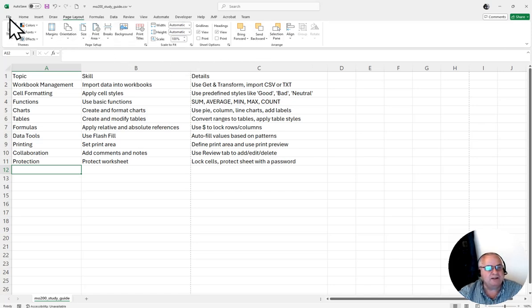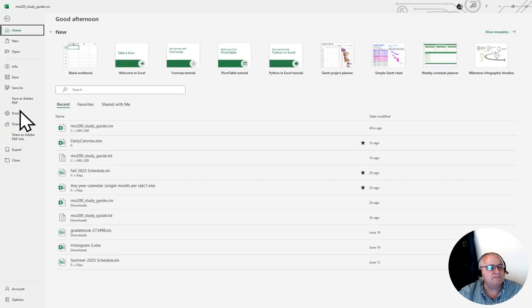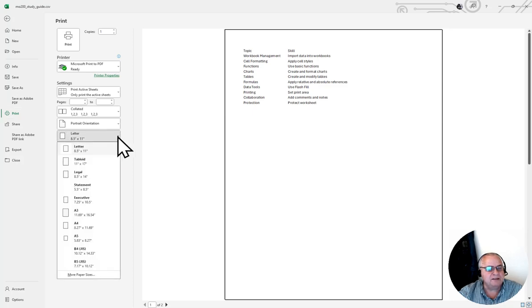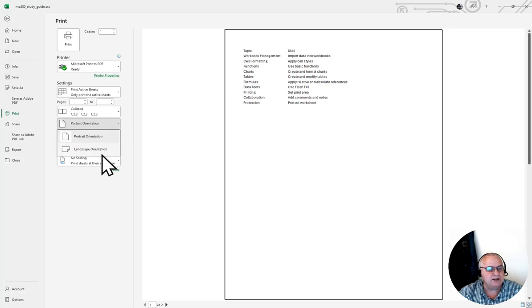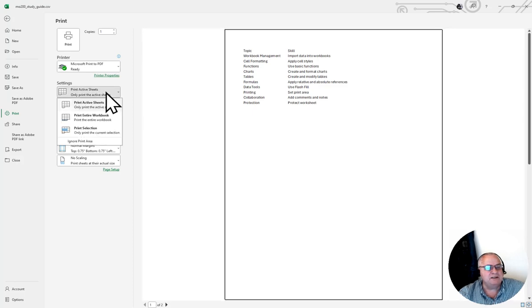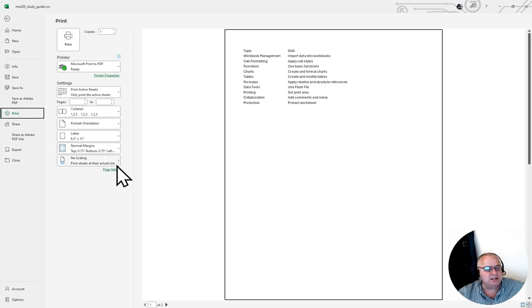Now you can also get to this when you do a file and you choose print. Different options you can choose here. Now see, here's letter, and I can choose different options. Portrait orientation. So a lot of these are ones you saw over in the other one. Print active sheets, print selection. So this is where you have something selected and you do the print selection. I use that fairly often. So again, this is another way of changing that.